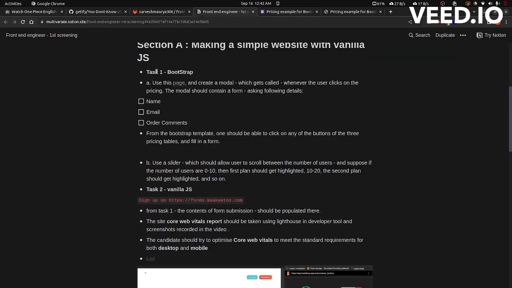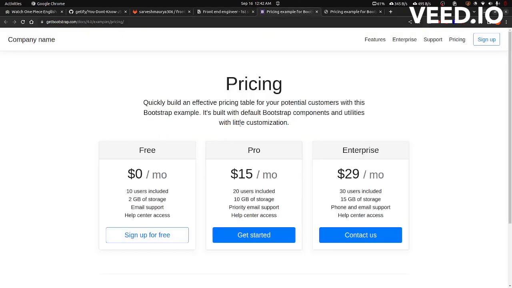So task one is to do this, and the second option is to use the slider. If the user ranges from 0 to 10, then highlight this free one, and if the user is at 10 to 20 in the slider, then highlight this pro version, and if the user is at 20 to 30 or more, then the enterprise contact us pop-up will appear, right?